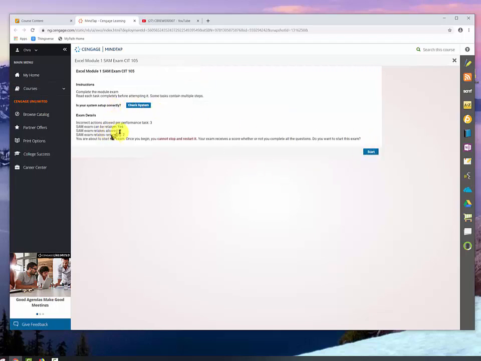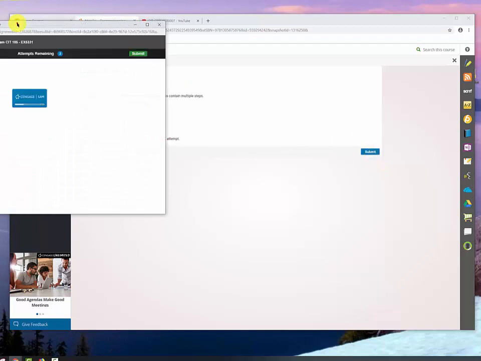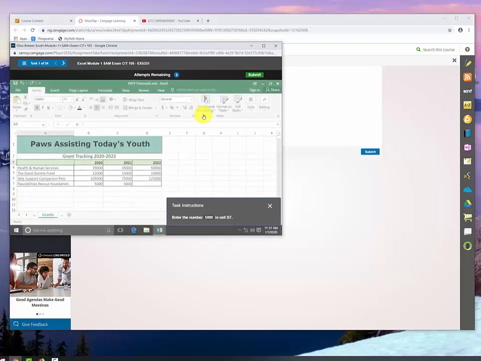And again, you can see that it's all there. Now the thing to remember is that it tells you how many times you can take the test and how many times are left. And I can click on Start, and this will actually start the test. So I click on this, it's going to open a pop-up, and it'll take me to the test.